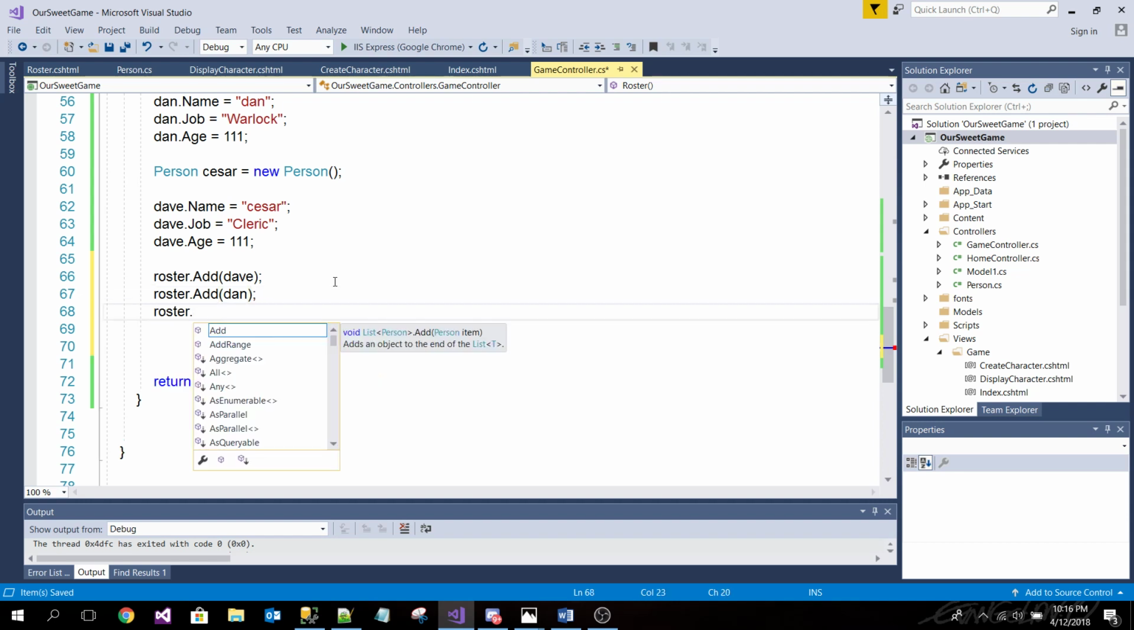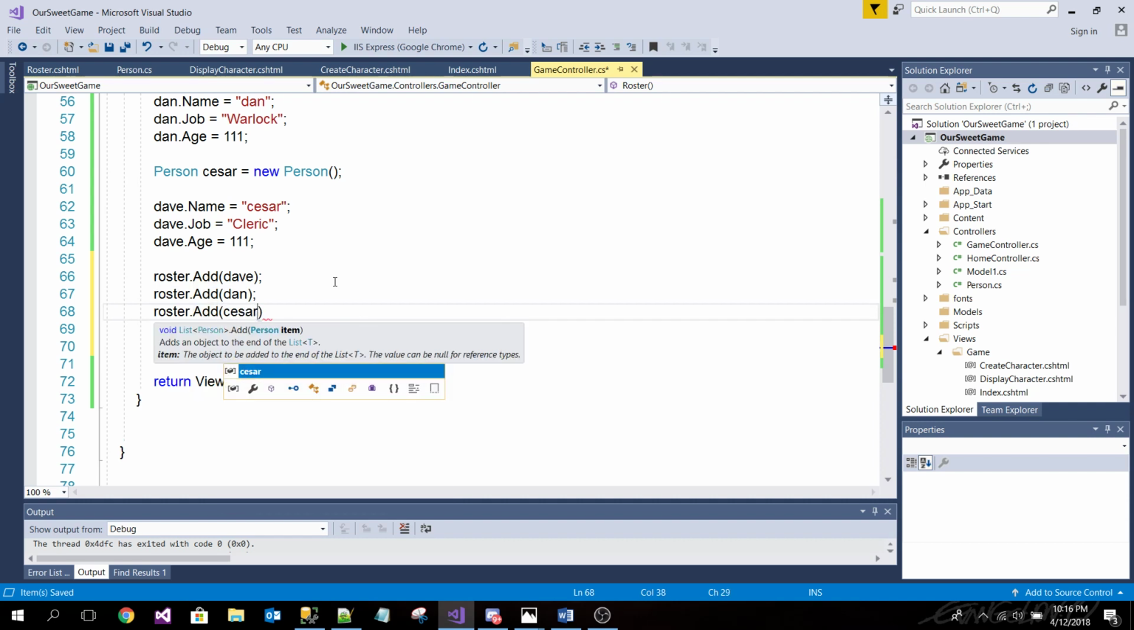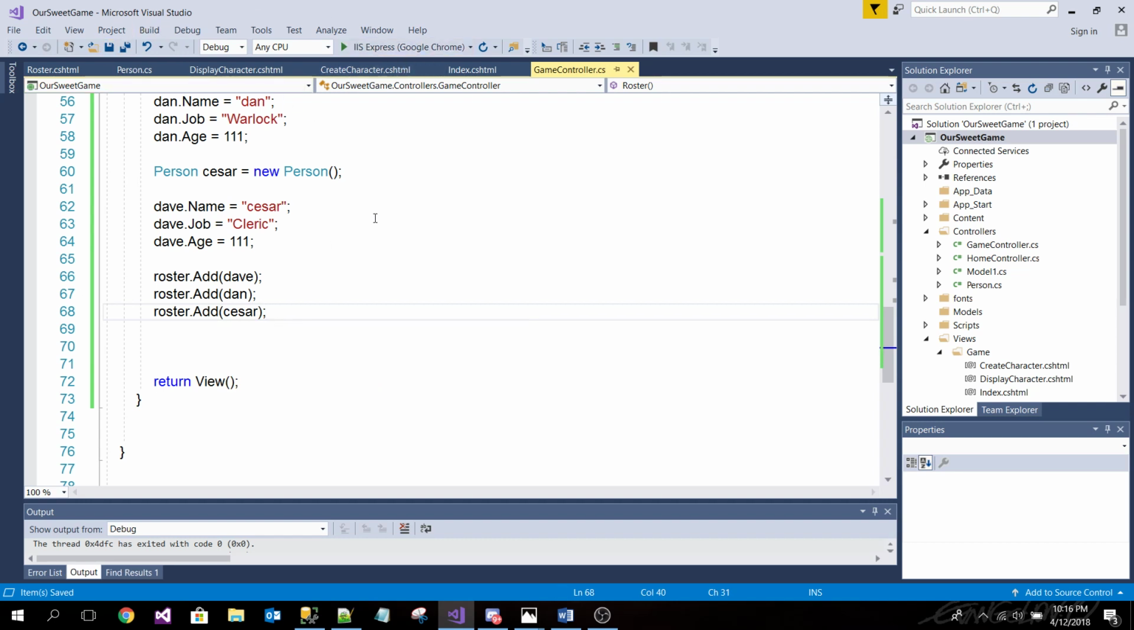Roster dot add me. Okay. So we started, what we get this so far here, right? Okay, so now we have roster. Roster is a collection, a list of persons. And we have a view called roster, which expects a list of persons.